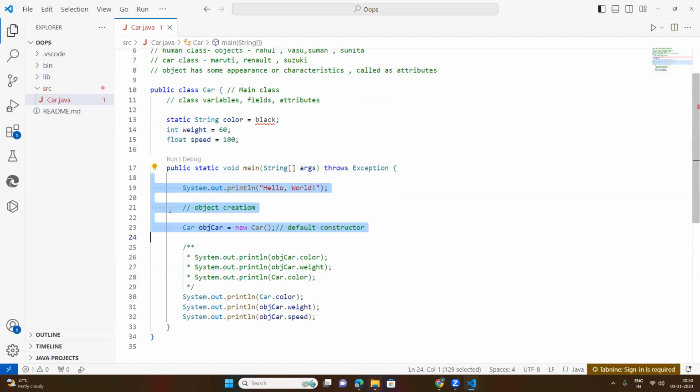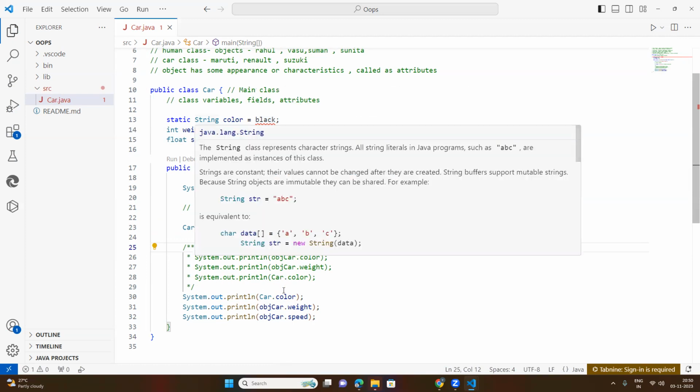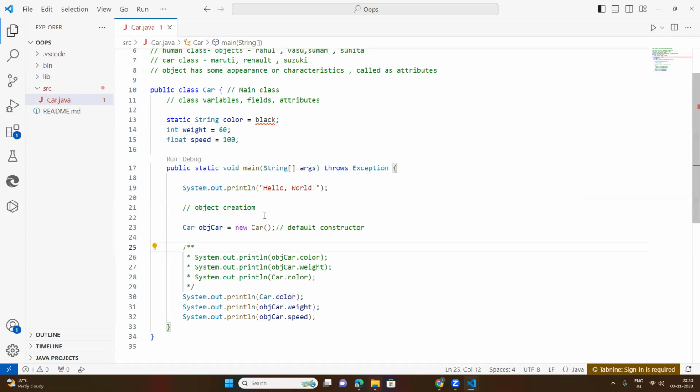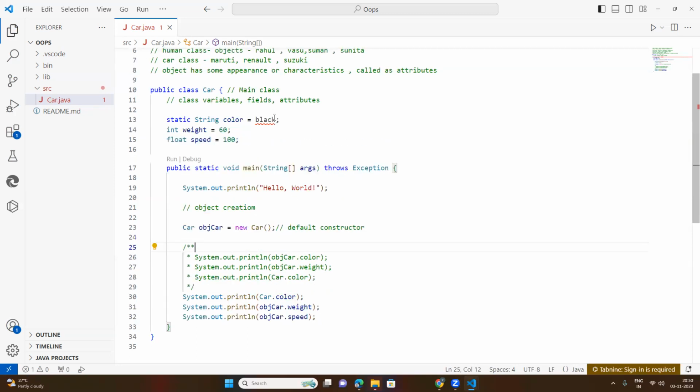That is line 17, where it says public static void. Why? Try to understand. Car string color black. Car dot color. No issue. If I pass car dot color, declared as static, it is giving an error.